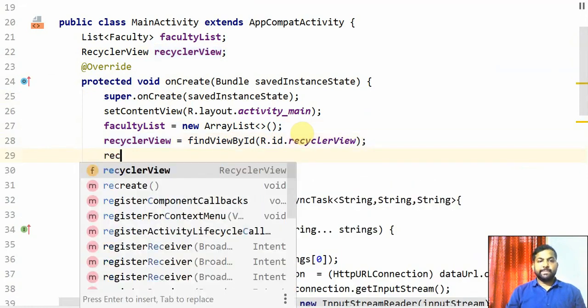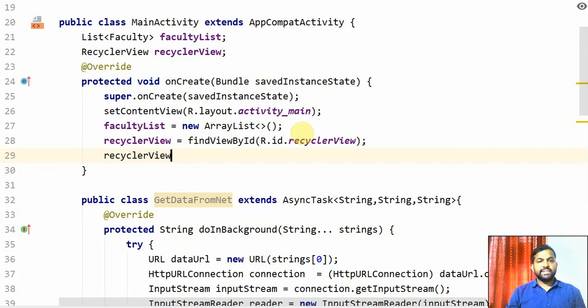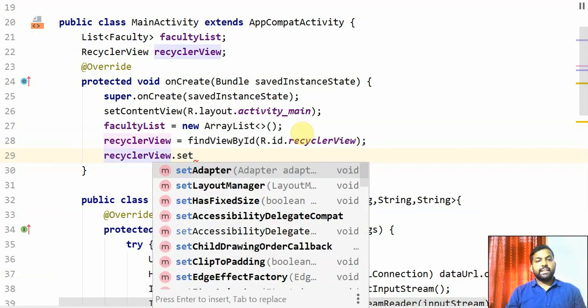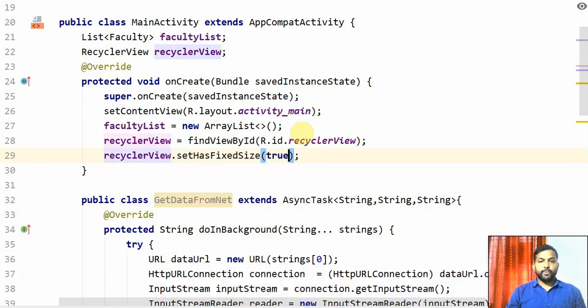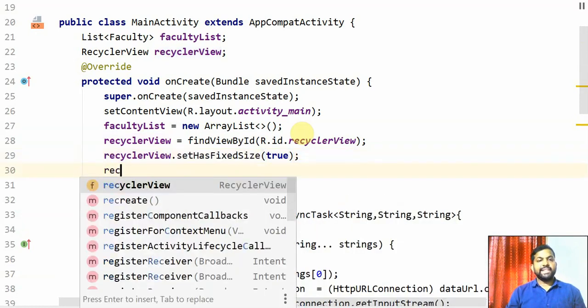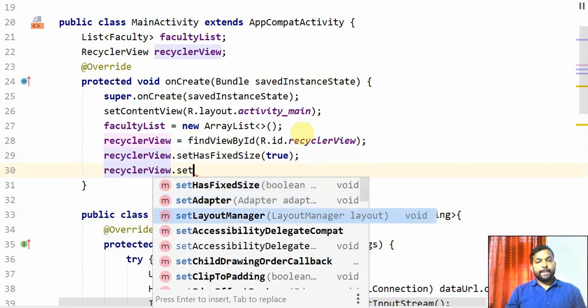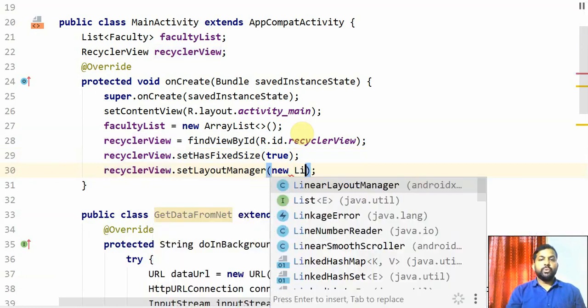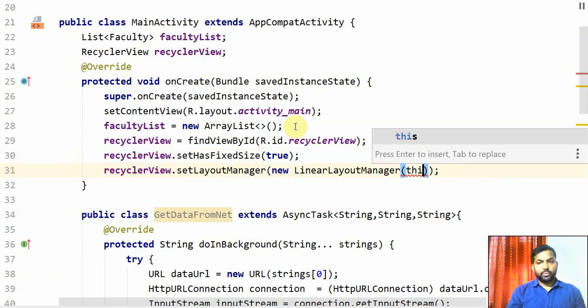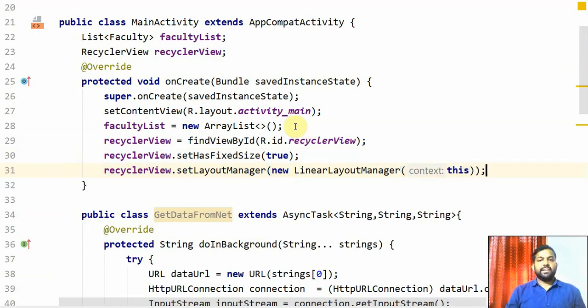Now the next two steps are somewhat important for us. Recycler view dot set has fixed size true. First important property. Second is recycler view dot set layout manager to a new linear layout manager which has context as this. Done. These are the important properties of the recycler view.